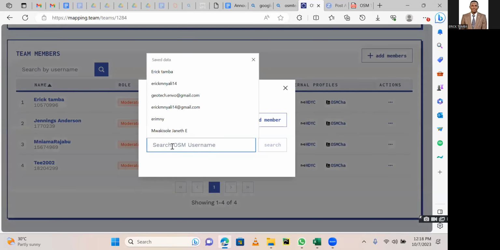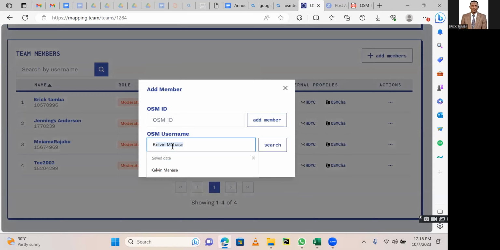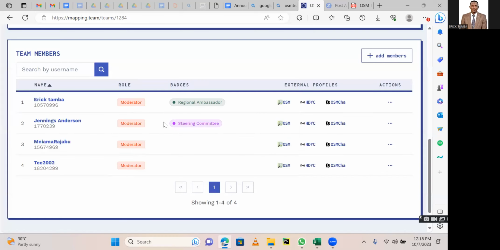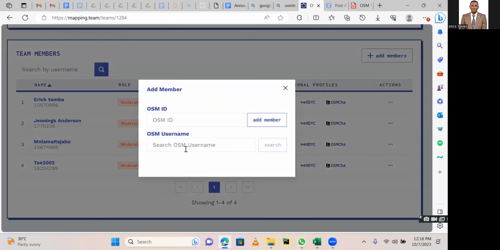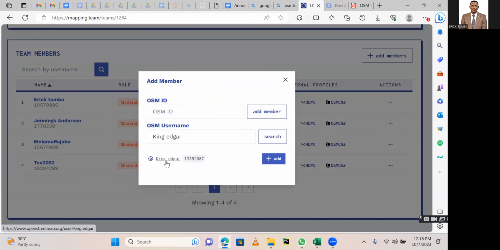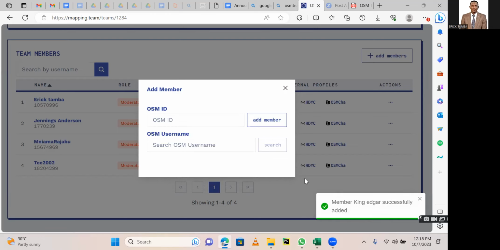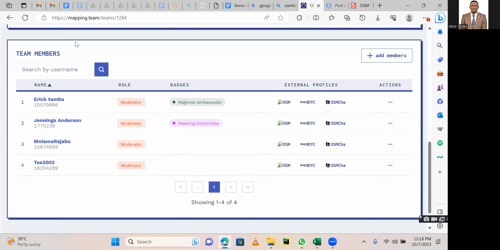So for instance, let me just find a username. Anyone from Mzumbe Youth Mappers who is not part of this team? Anyone? That would be great, but maybe let me just add one of the alumni that I know. So let's say King Edgar. I'm adding Edgar by using the option of OSM username. After getting that, I have the ID of Ezekiel Edgar, and I click add. So Edgar is successfully added as a member.